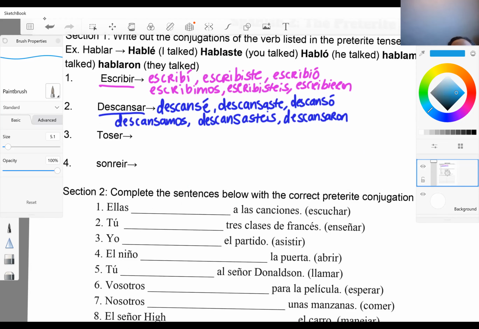Section 2, complete the sentences below with the correct preterite conjugation. We'll do 5 of these. So the first one, we're going to take escuchar. And our subject is ellas. So we drop the AR. And then we pick the ending for our subject, which is aron. So your answer is escucharon.